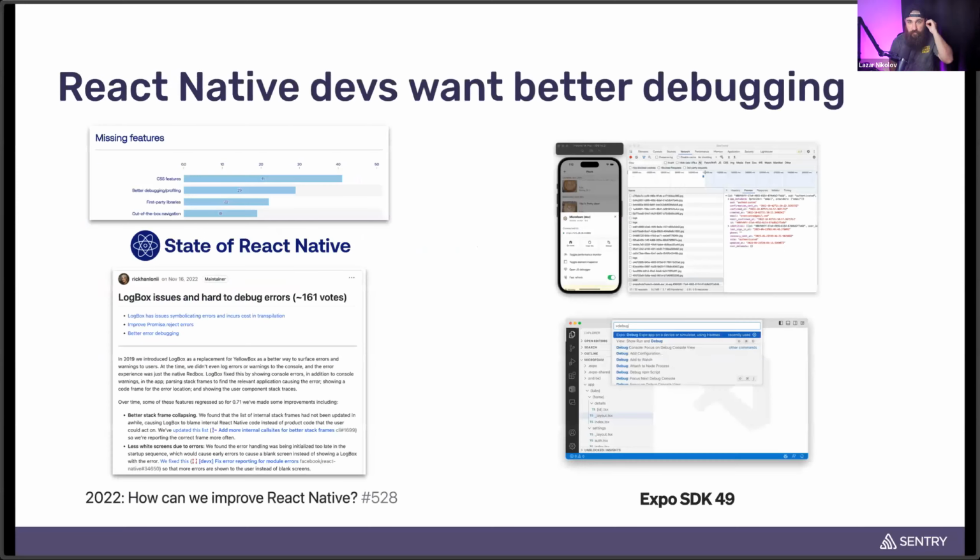Let's begin. So why are we focusing on debugging in today's AMA? Well, we consistently hear from React Native developers that they want better debugging and profiling experiences. That came up in the State of React Native survey, which is a survey of 2,000 React Native developers run by Software Mansion. Also, the team at Meta talked about debugging in their 2022 "How can we improve React Native" GitHub discussions, and they did receive a lot of upvotes.